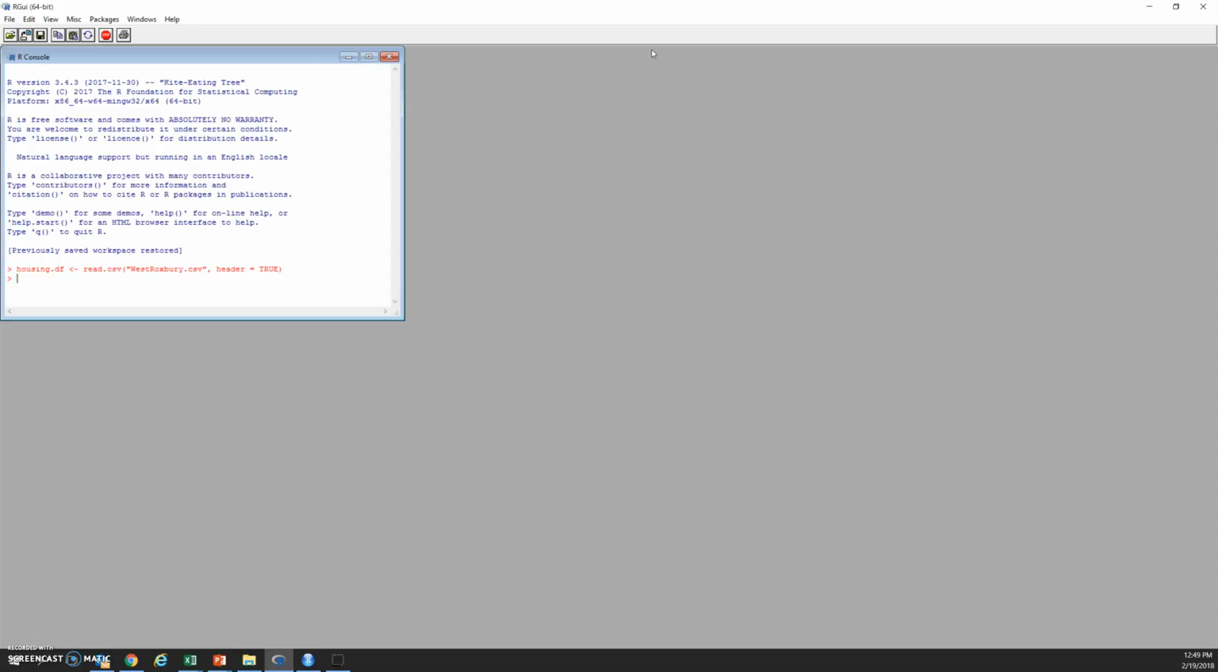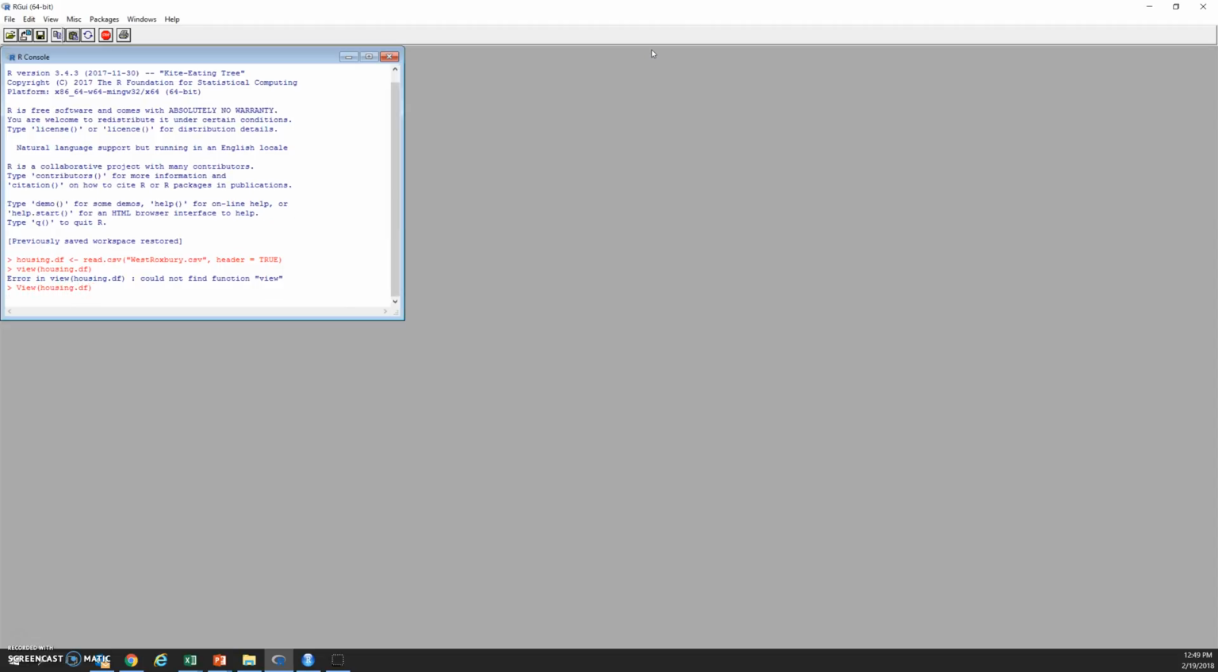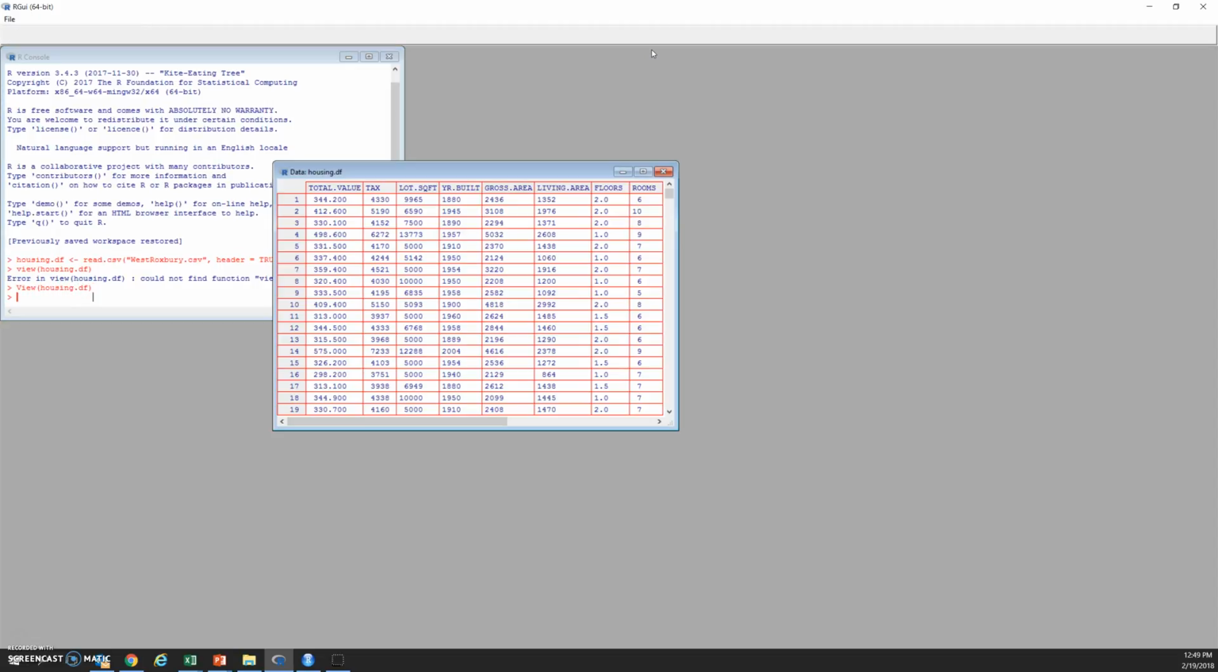Doesn't look like it did anything, but it also didn't throw me an error. If I want to check it, use a View function. Remember, that's what's supposed to be capitalized. And it will give me another window that shows me the file. So now my file is loaded, and it is loaded as a data frame, and I'm all set to go.